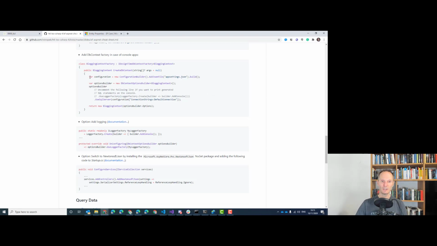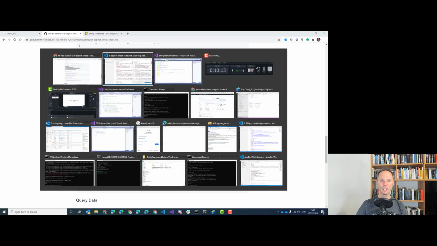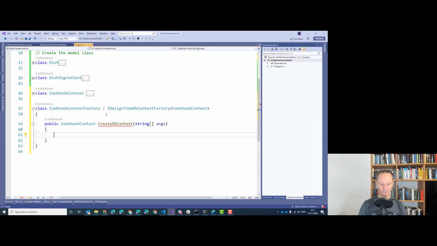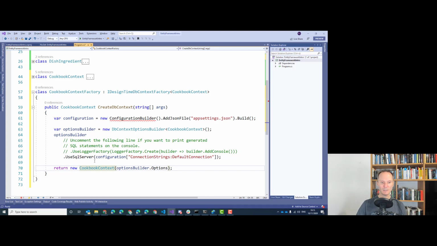You know what? Let's just copy the code so you see that it is really not difficult to create such a factory. Good. Let's paste it in. We just need to change the name of the context here, because here it is the cookbook context and the cookbook context. The only thing that is a little bit more complex is, in fact, this here.